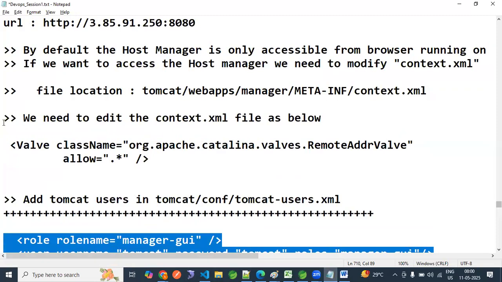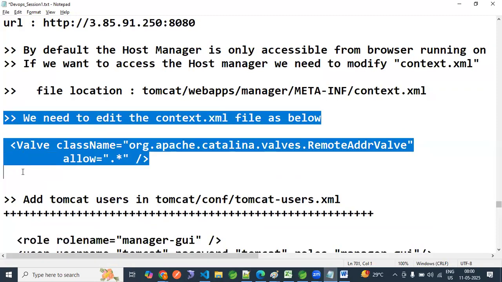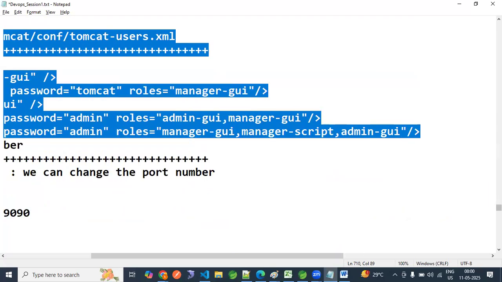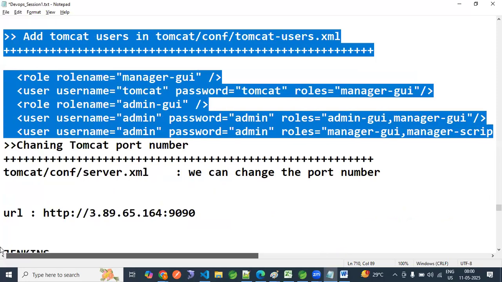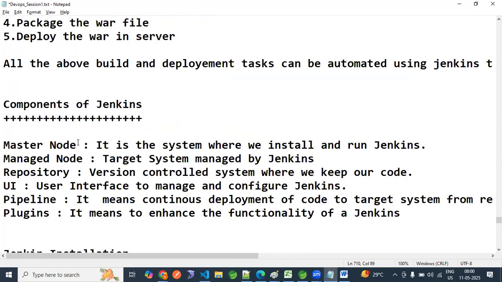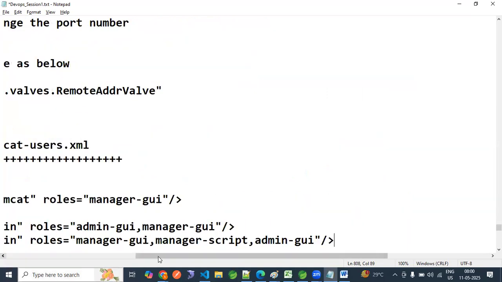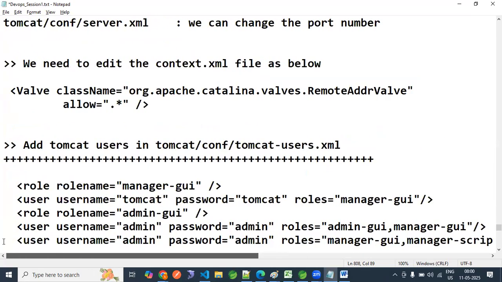Let me edit this file. We need this, we have done. So let me copy this and keep it in our Jenkins notes. Come down. This step number 6 we did. Now let me paste here as step number 7. I will provide this documentation.